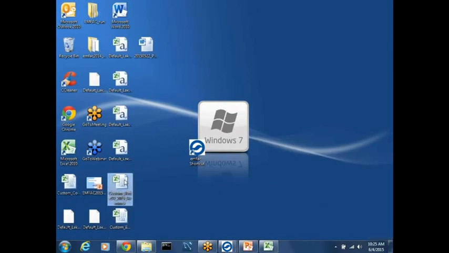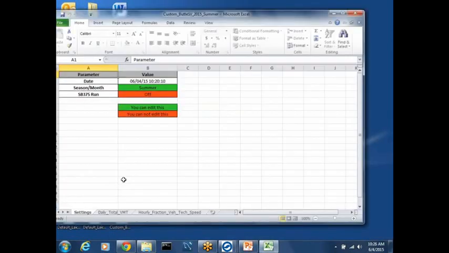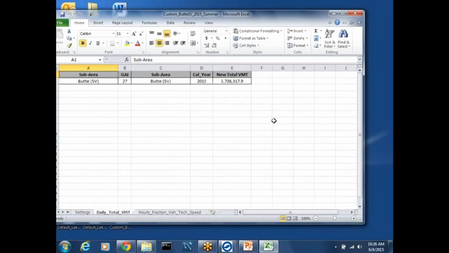So I'm going to use the total daily VMT template. The settings tab clearly says it's non-SB375. The season is summer. As we said in this scenario, we are going to increase the total daily VMT by 10%. So I'm going to increase it 10% here.